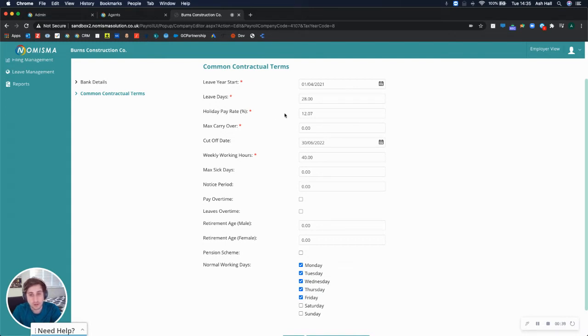So the most common rate is 12.07% of all hours that they work. And what Nomisma will do is then calculate their annual leave balance based on the number of hours they've worked. So if they've worked 20 hours, then Nomisma would put 12.07% aside for annual leave.